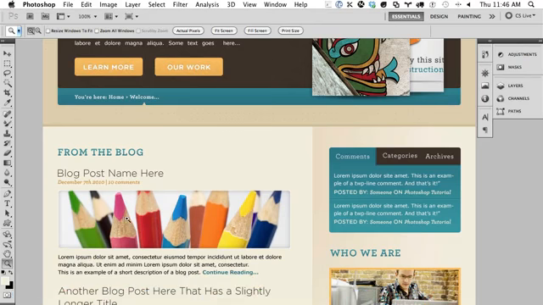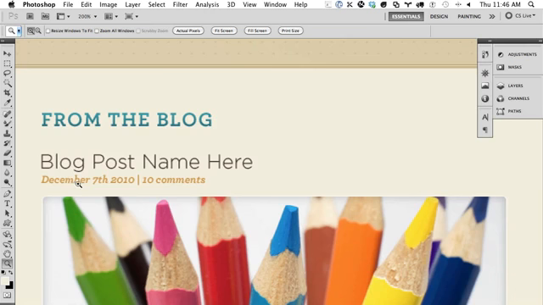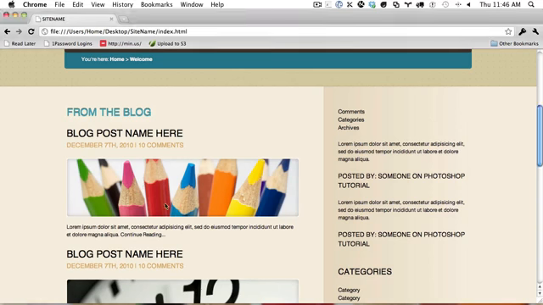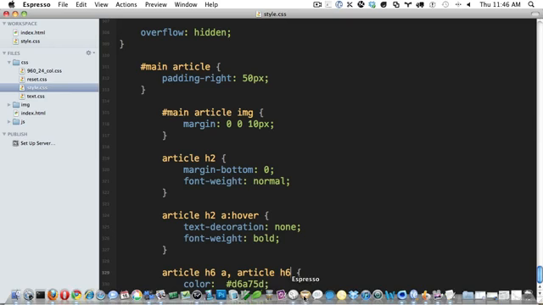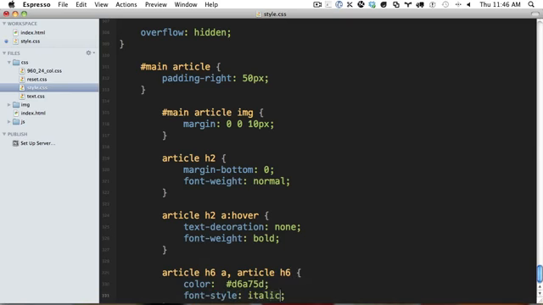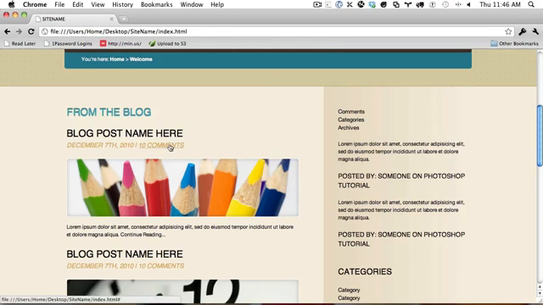And if we go back into Photoshop, you can see, okay, we have that, but it is different here. It looks like it's in italic. So let's go ahead and add that in. Font style is italic. Okay, and that'll be good for now. We'll use a custom font a little later on.